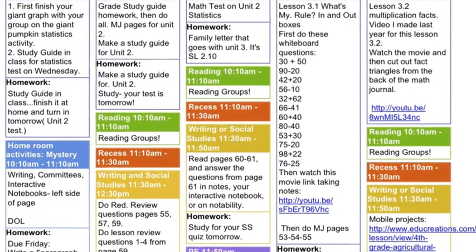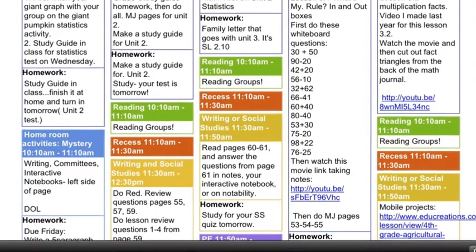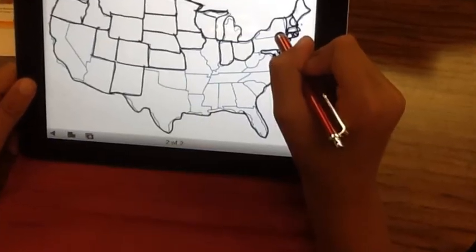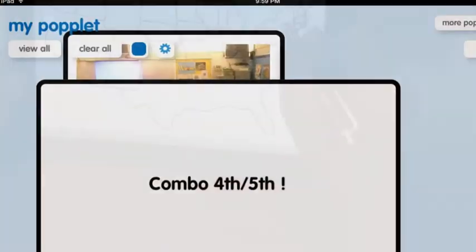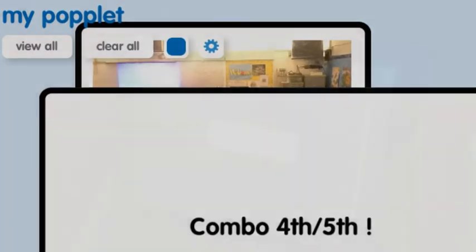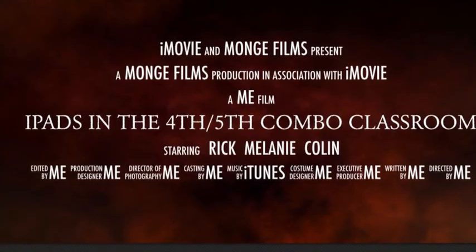The all iPad classroom and combo classroom that I have this year is going very well. I think the iPads do have something to do with it. I know that I have so much more to learn. I have tried to narrow down which apps that we're using for which subjects, but overall I know that what lies ahead of us this year is so much more learning.